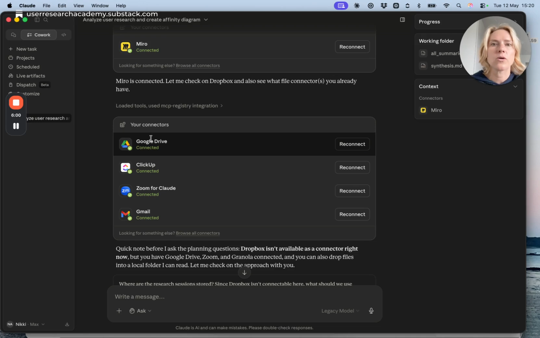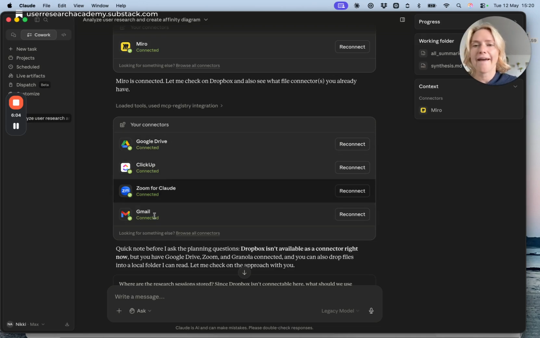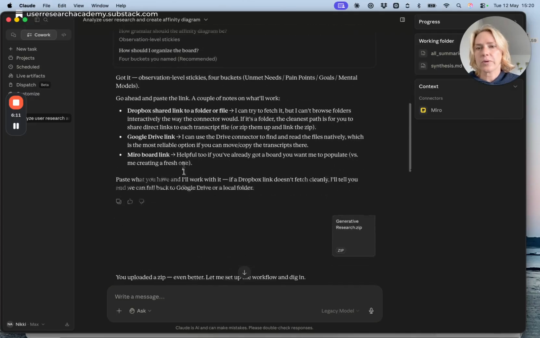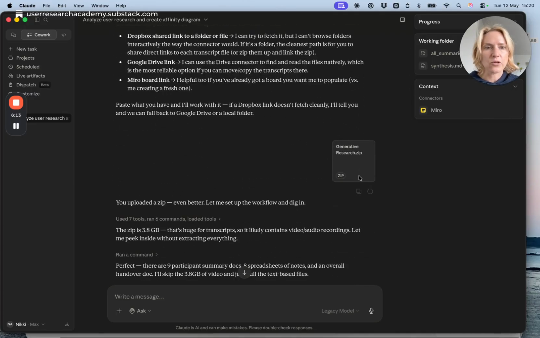Unfortunately, there's no MCP for Dropbox right now. You can see that it tried. It's like, I have all these things, but I don't have Dropbox. And I was like, okay. So essentially what I did is I downloaded a zip file of the research and I just uploaded it here.